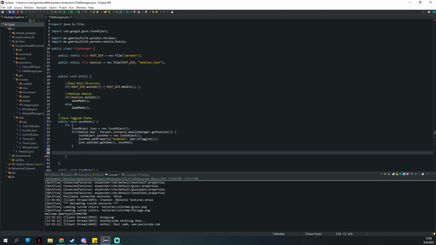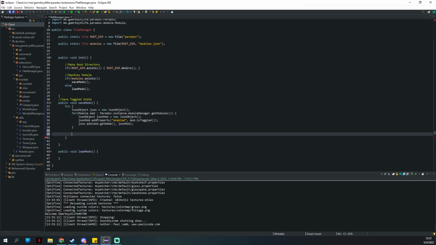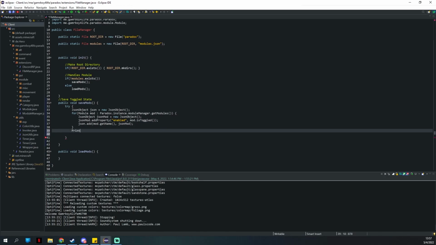We're going to go down one. Let me scroll down. And here we're going to make a print writer instance. And this will be, we'll just name it save and make a new instance of print writer. And we'll do new file writer and initiate modules. Now I gotta import the file writer.